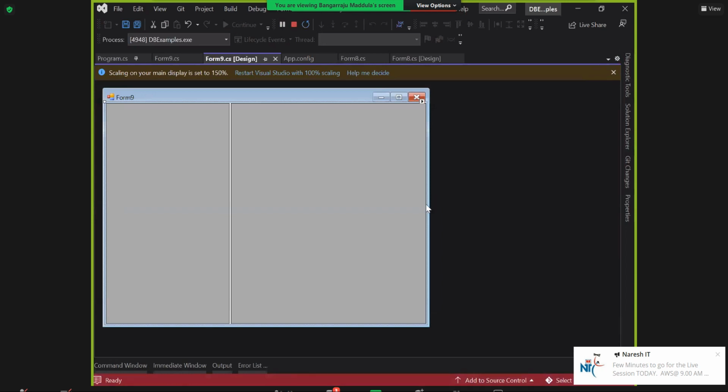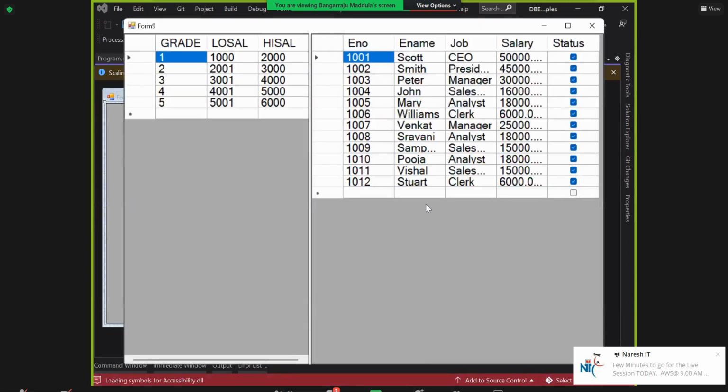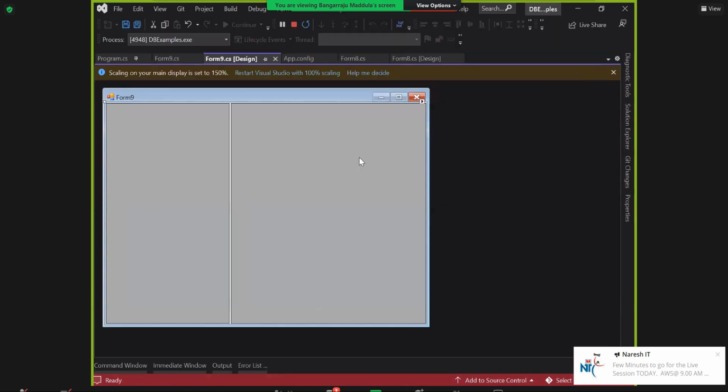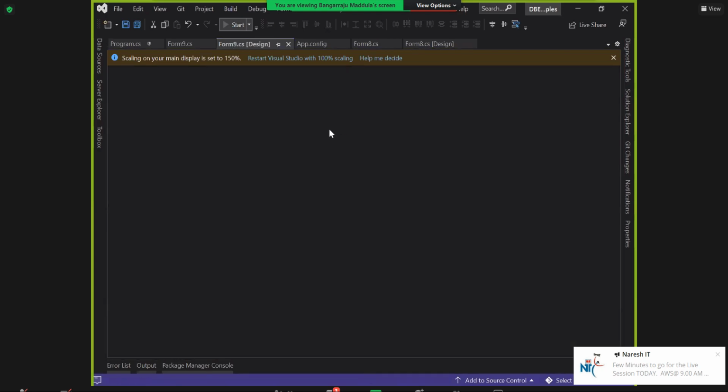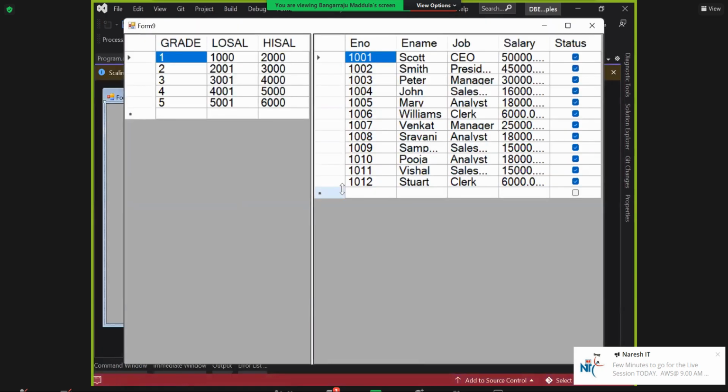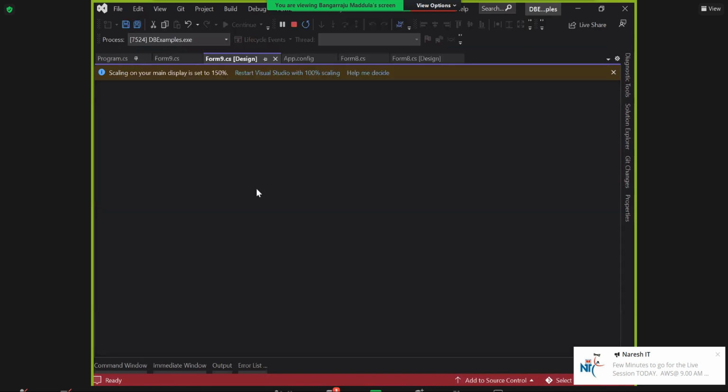Now we have two grid views. On the top of each grid view, I want to place one button. One button for saving the data to Oracle and one button for saving the data to SQL. Is that clear? So let me do that.